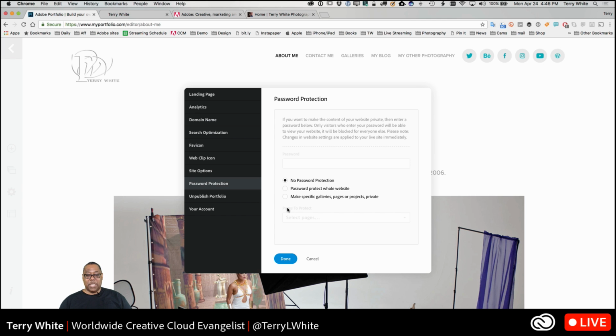Next thing is password protection. I mentioned this earlier, the ability to password protect the entire site, so no one can look at your portfolio without the password. Password protect the whole site or individual pages and galleries, and you can choose which pages to protect.